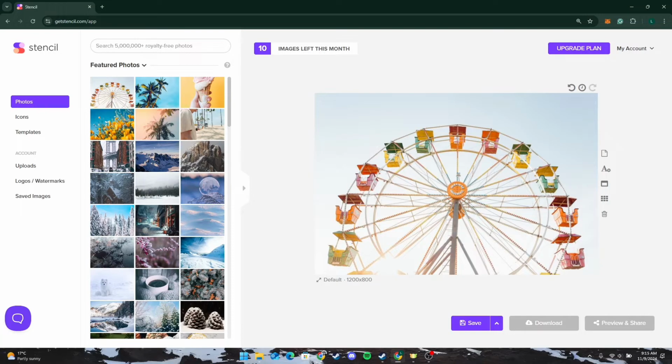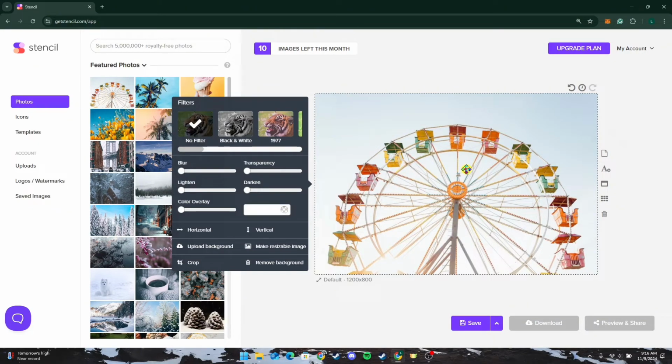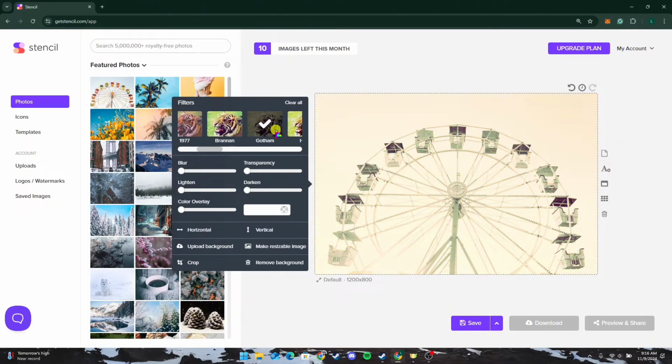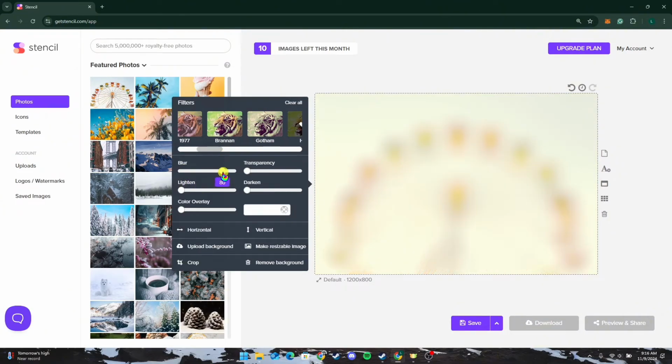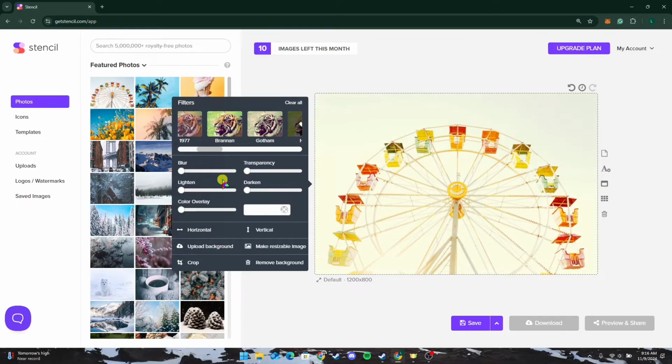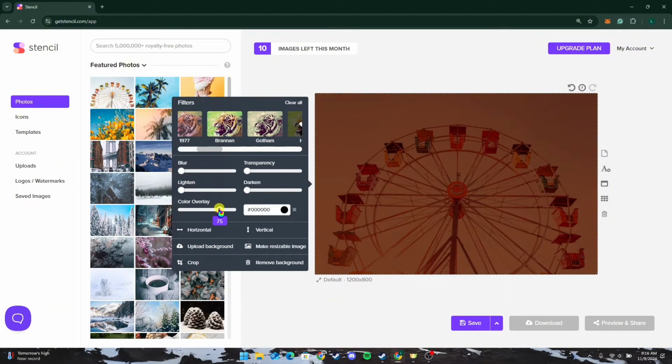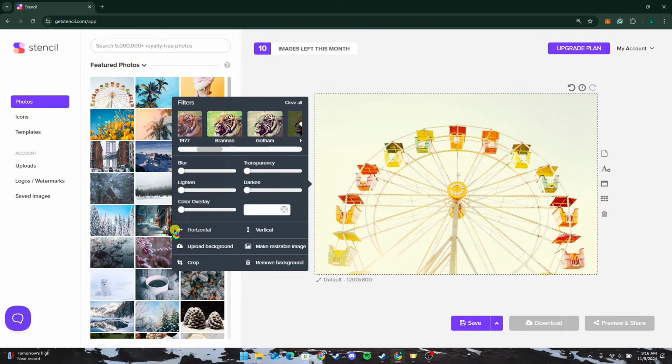Once the image is set as the background, you can adjust it using the following options. You can resize or reposition the background. You can also apply filters from here. You can adjust the blur, transparency, its brightness and darkness, and you can also use the color overlay feature from here.